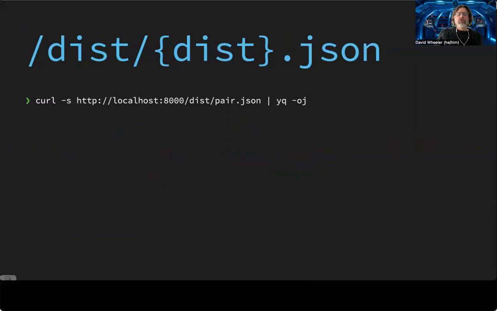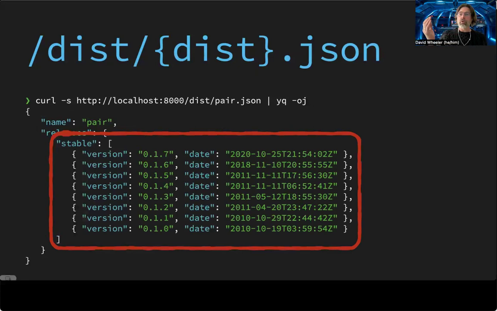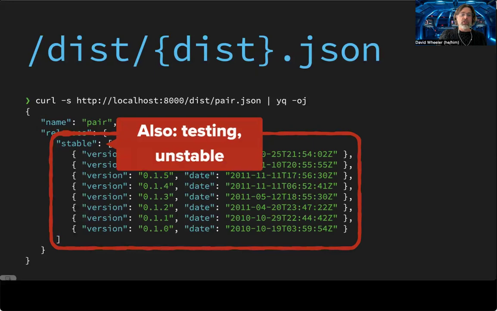So just for this root mirror, it has these APIs that you can call that are defined at index.json. I looked at that already. So we can always call it. Like if I ran that Python command to serve static files, I can go to the dist pair.json, and this is what it looks like. This is for the distribution name pair. These are all the releases that were there, all the stable releases, I should say. So 0.17 was released in 2020, 0.16 was released in 2018, and so on. In addition to stable, there are also testing and unstable, and these are also set in the meta.json file. So if you want to release something and not have it indexed and just be able to download it and beta test it, you can.